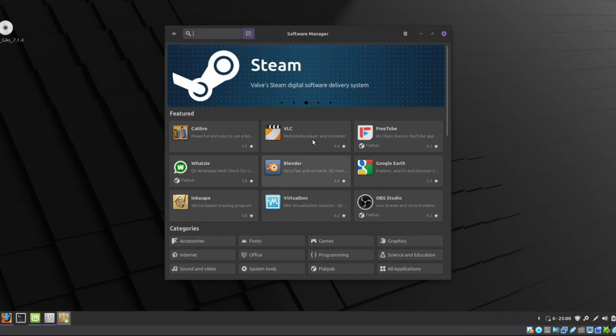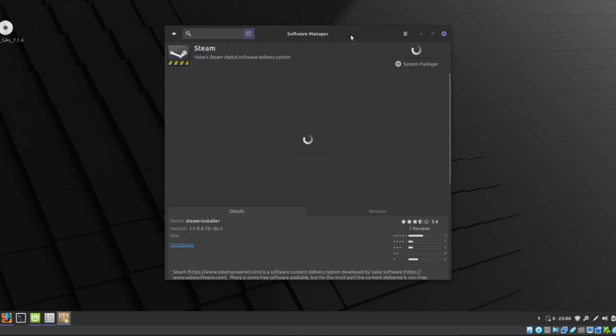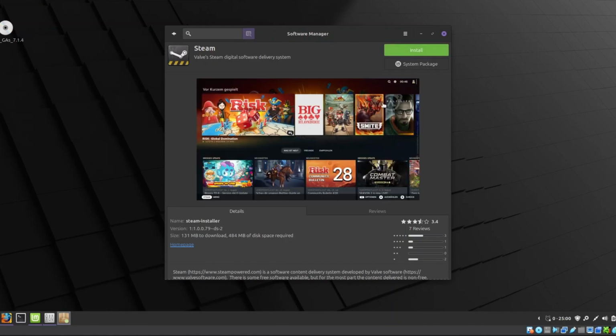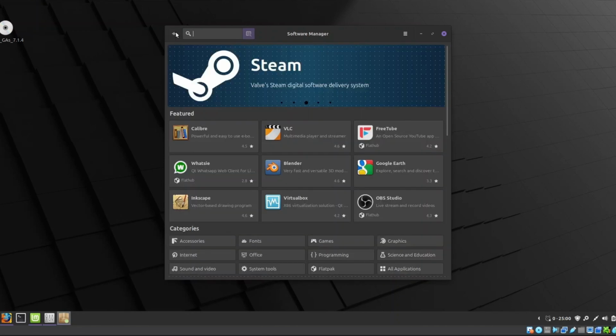Installing Steam is straightforward. Open the software manager, let it load, search for Steam, and click Install. It's that simple. For Lutris, GameHub, and Heroic, the installation process might be slightly more involved depending on the app, and you'll need to log into the respective services. Start with Steam, as it is very easy to install.